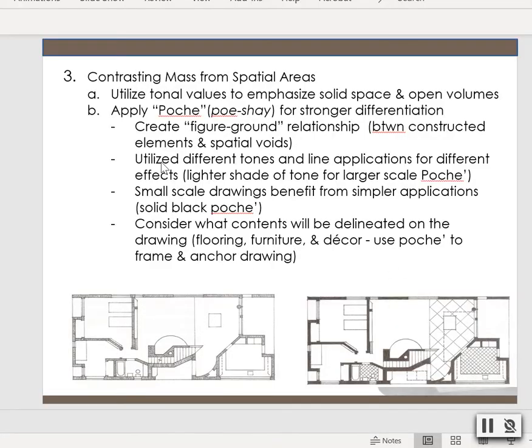You always want your structural walls to be shaded in, and that will really help with understanding what's structural and what's not. As you can see here, they applied the poché on the exterior walls and all the things that were structural. Like I said, you can do them a little lighter gray. They're just different variations, but make sure you do it on the back side. This creates a ground figure relationship between construction elements and spatial voids.